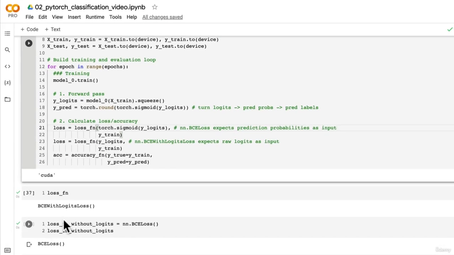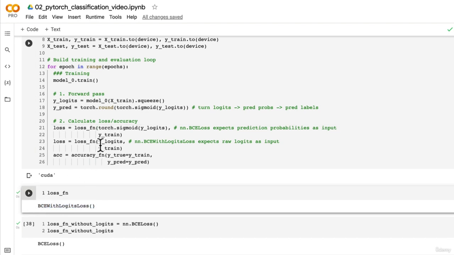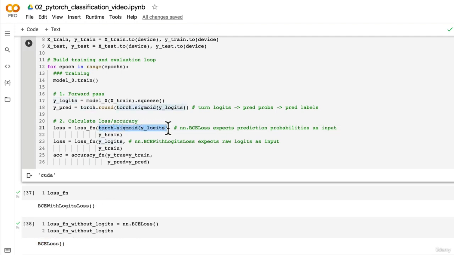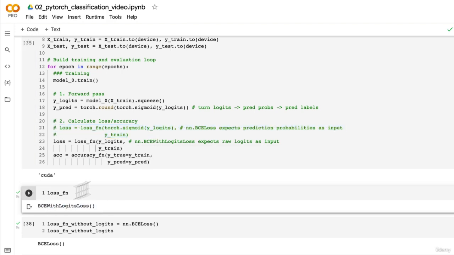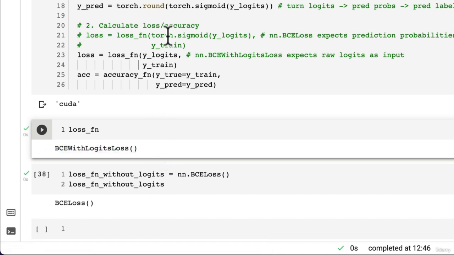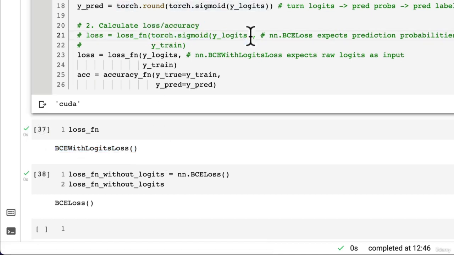So does that make sense? That's the difference between with logits. So our loss function requires logits as input, whereas if we just did straight up BCELoss, we need to call torch.sigmoid on the logits because it expects prediction probabilities as input. Now, I'm going to comment that out because our loss function is BCEWithLogitsLoss. But just keep that in mind. If for some reason you stumble across some PyTorch code that's using BCELoss, not BCEWithLogitsLoss, and you find that torch.sigmoid is called here, or you come across some errors because your inputs to your loss function are not what it expects.